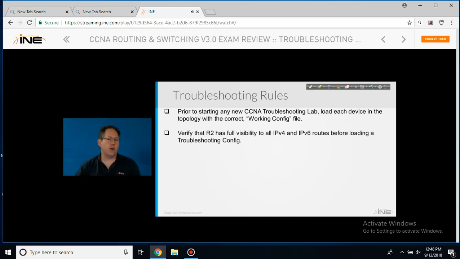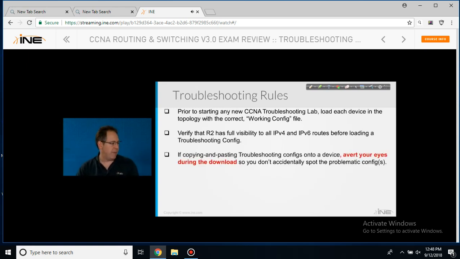Once you've loaded the working config, the main thing to check is that you've got end-to-end reachability. Just verify that R2 has full visibility to all of the IPv4 and IPv6 routes before proceeding on to loading a troubleshooting config. Avert your eyes during the troubleshooting.